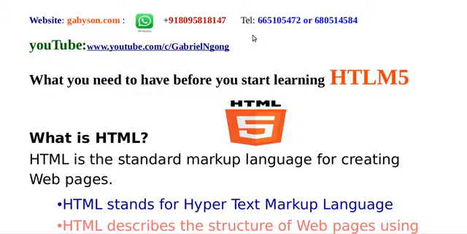Okay, so we're going to learn how to create a web page. Before we get started, what are some of the things that we are required to know first before we are able to create a web page? First, we have to understand what is HTML.